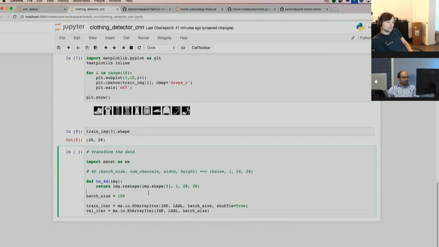And what we'll do is cast this as a float value. So what we can do is use np.float32, divide by 255. We'll just normalize all our pixel values.